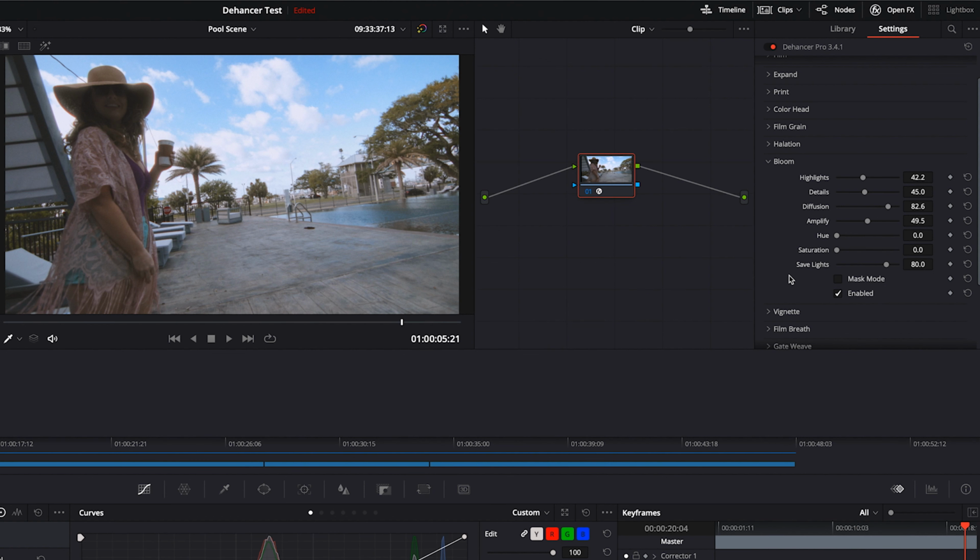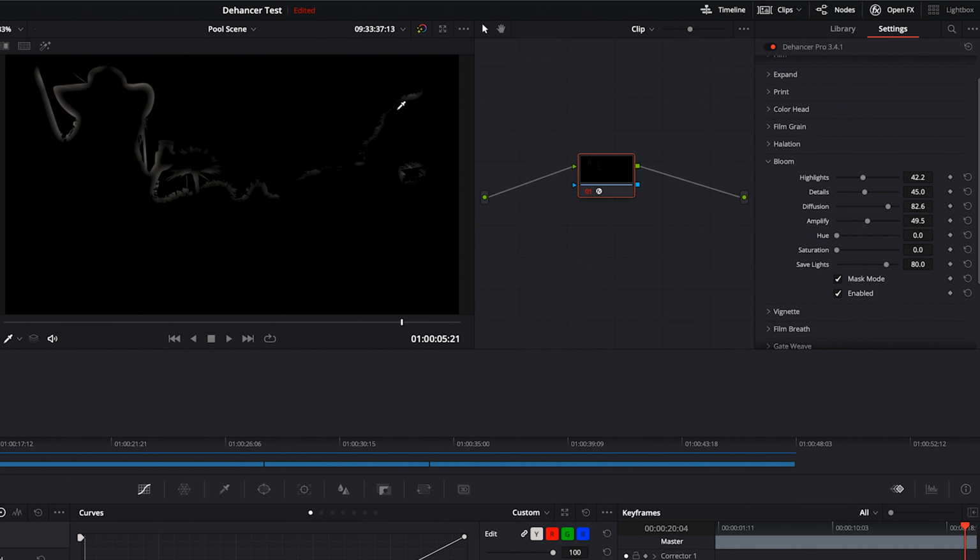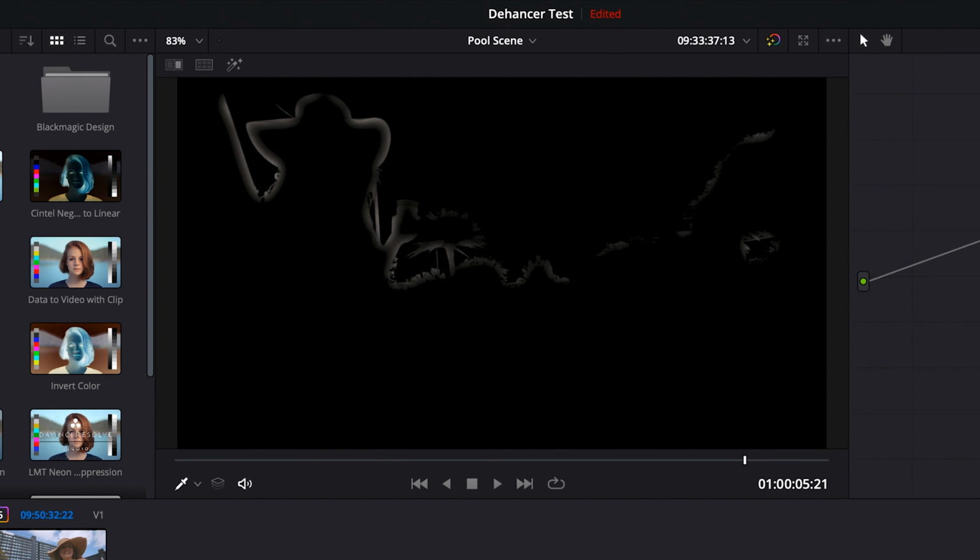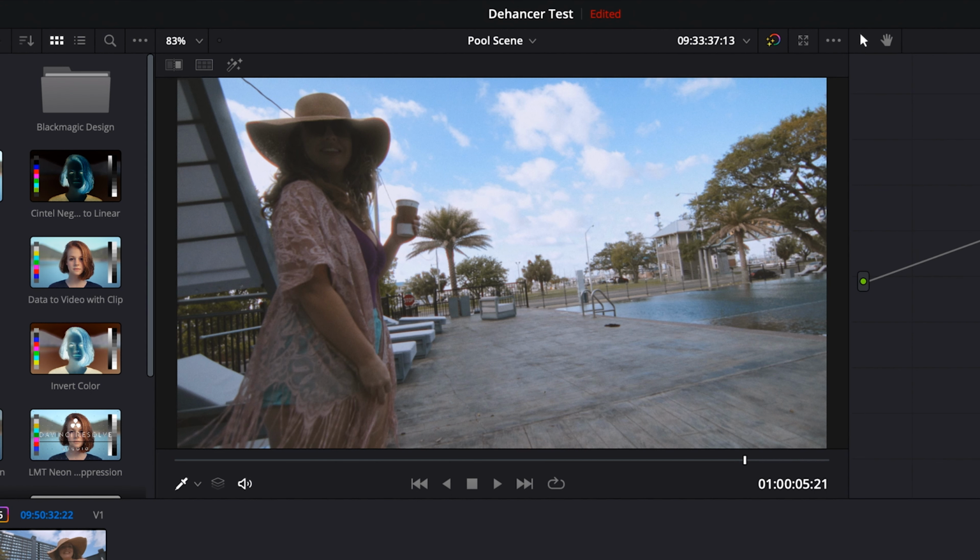So under bloom, we can mask that and see what's going on there. I've got it enabled, and you can see that around those contrasted areas, it's adding a white bloom around there. So if we turn that off, you can see I'm gonna disable it and then enable it, disable, enable. You can see that it gives that nice blooming effect to everything in this image.